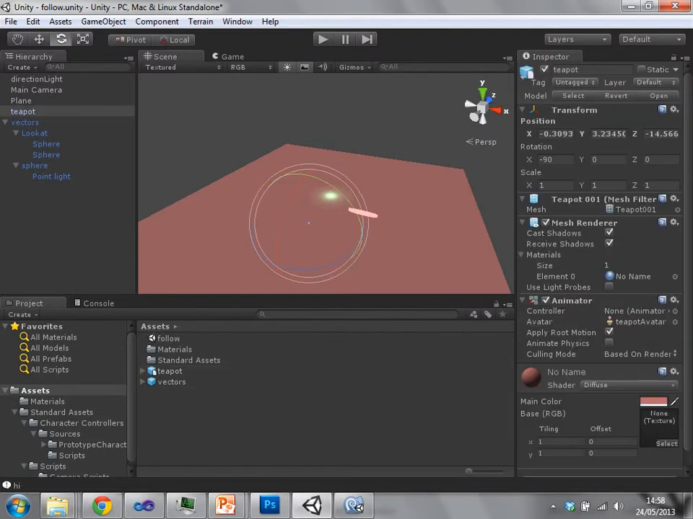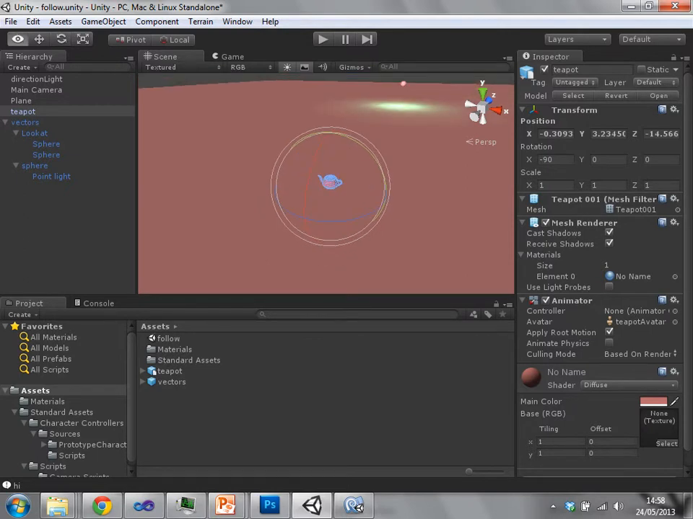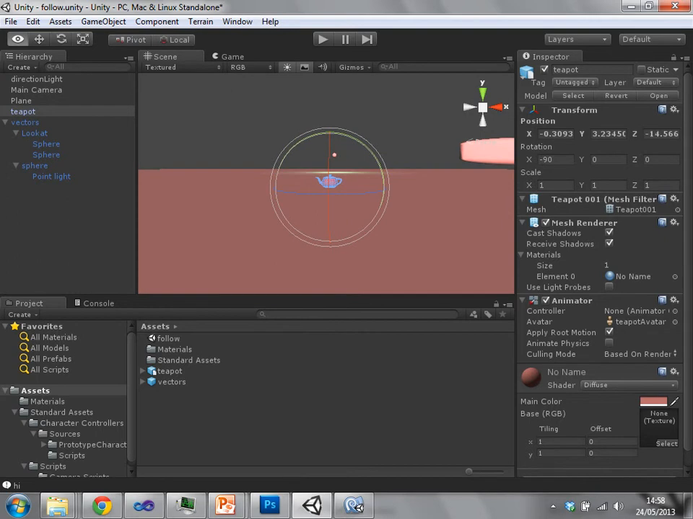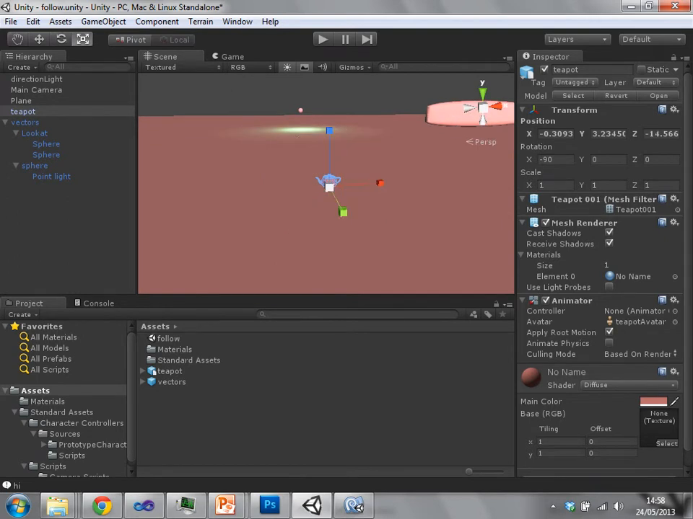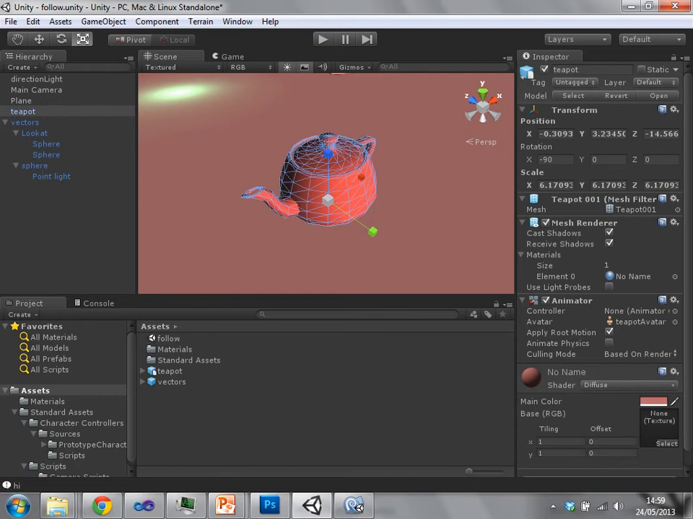So here is our teapot. I pressed F to zoom in on the object, to focus on it, and we can see it's a pretty nice teapot. It's quite small though, so let's scale it up a bit. You can use the same translate, rotate, scale keys that are in Maya and Max, which is W for translate, E for rotate, and R for scale, or you can just click up here. So we can scale it up.